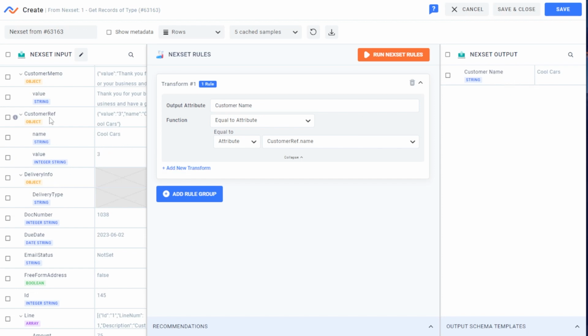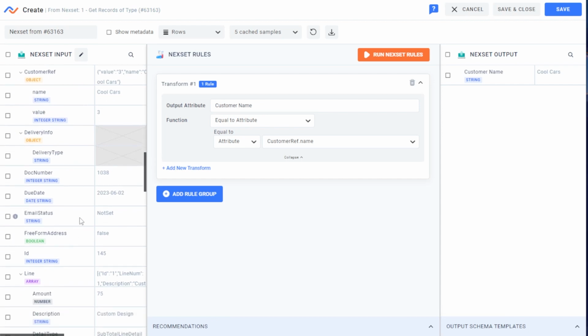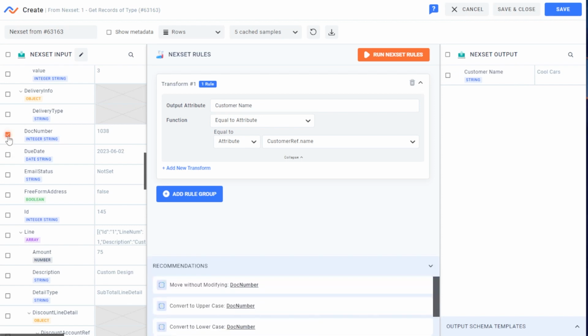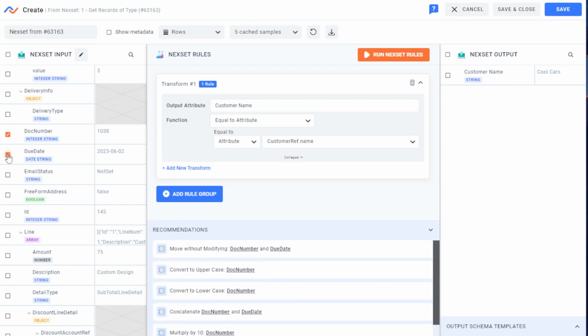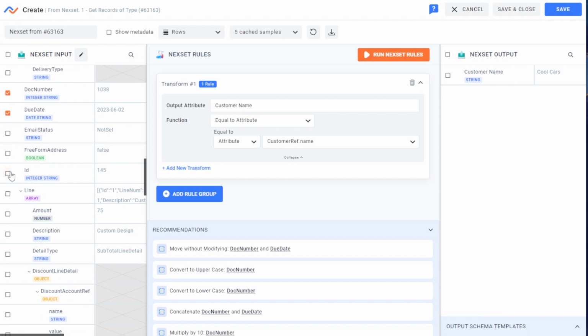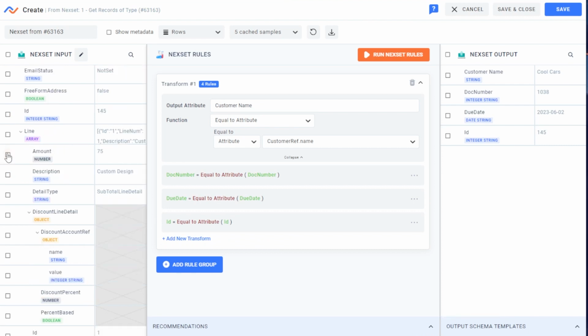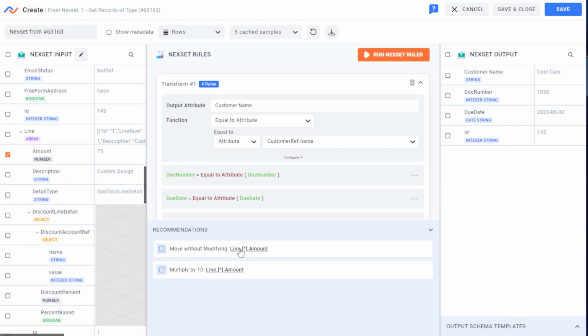In doing this, you can grab and pull out all of the attributes you need from your QuickBooks Online response and build the table that you want to load into NetSuite Analytics Warehouse at the end of the process. Let's also pull out our invoice numbers, invoice due date, ID, and finally we'll pull out the total invoice due amount.